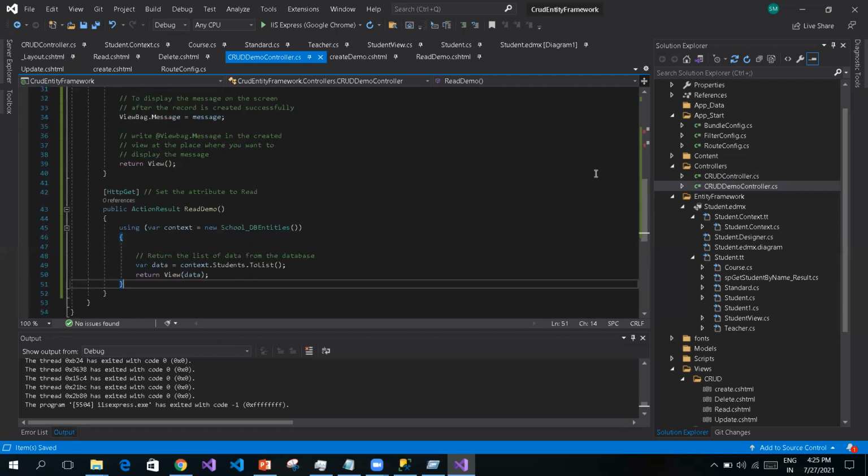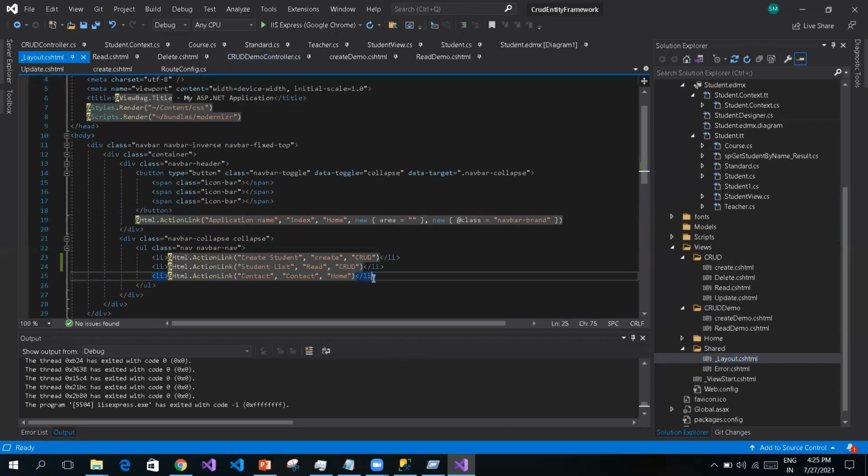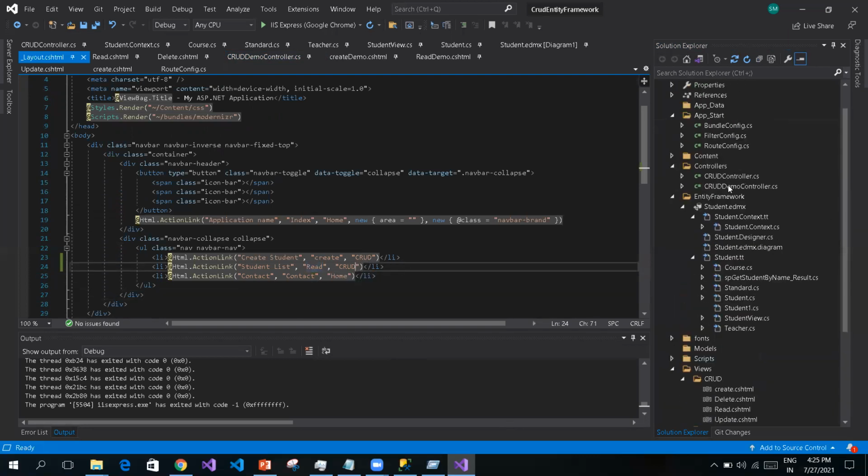So let me go ahead and add this in an action link. As of now, I'm just reading the CRUD. What I'm going to do now is change it back to the CRUD demo. I just want to load CRUD demo now. Before, I used to get the value from the CRUD controller. So I want to change it back to the CRUD demo. Here also, I just want to change it back to the demo. And observe one more thing.